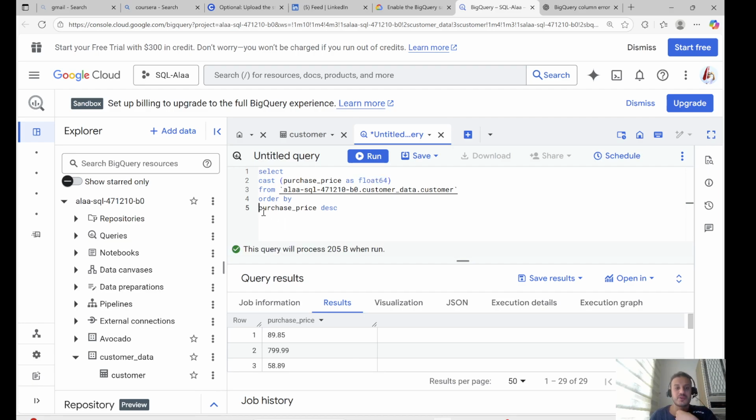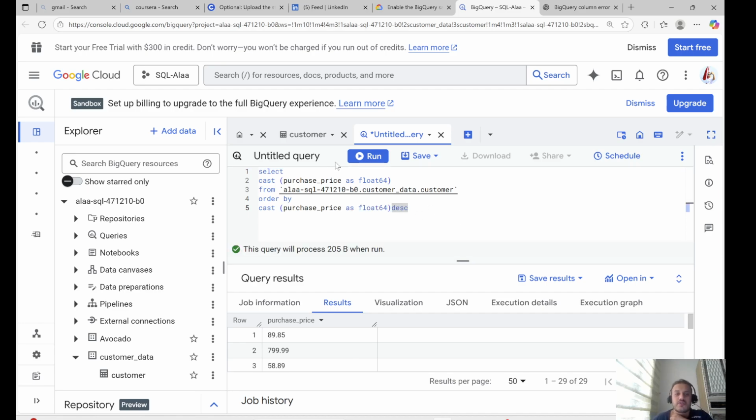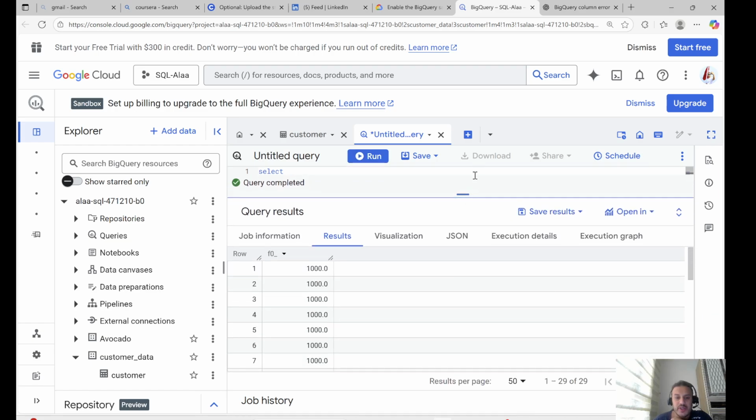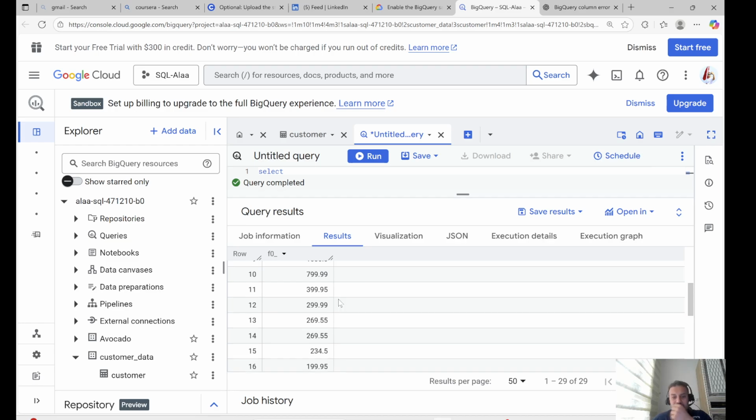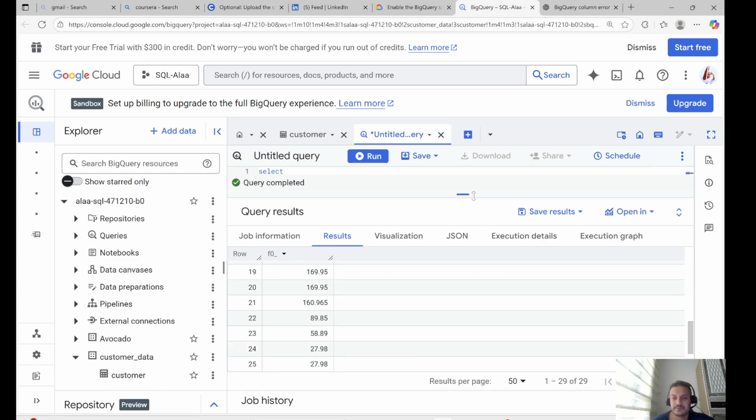We also need to change the ORDER BY to CAST purchase price AS FLOAT64, the 64-bit decimal. Then give it run. Let's check now. Now you will see all the data is in descending order from the highest value to the lowest value.